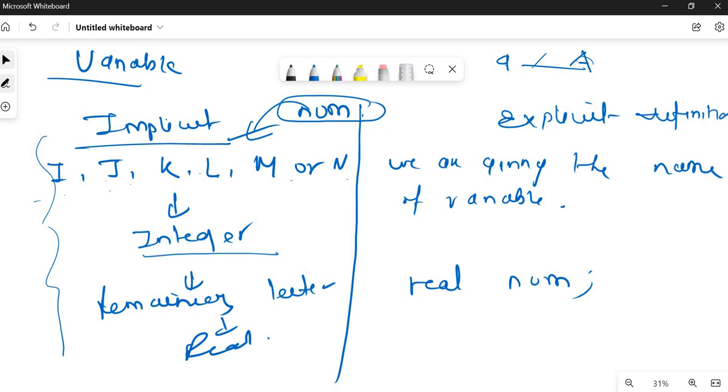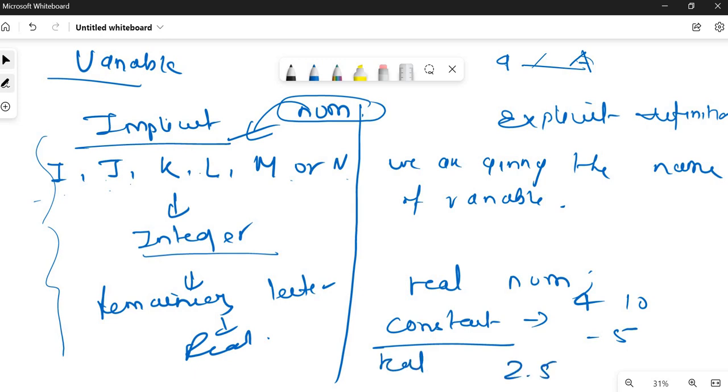And next is constant, okay? So I think I don't have to discuss much on constant. A constant is one whose value is fixed when a program is written, okay? So an integer constant can be 4, 10, -5, and similarly we have real constant, which can be 2.5 or 1.3, like these values, okay? So these are some of the constants. Other constants can be character constant, logical constant, that is true and false, complex constant, like this.